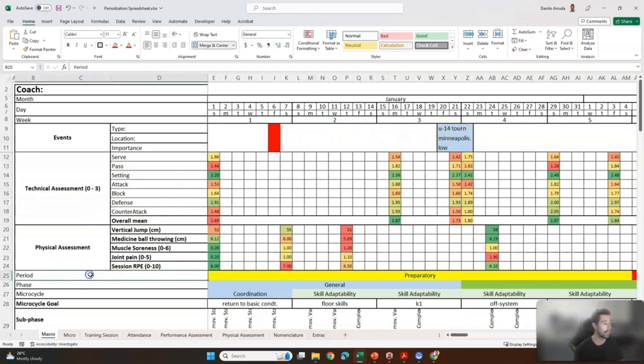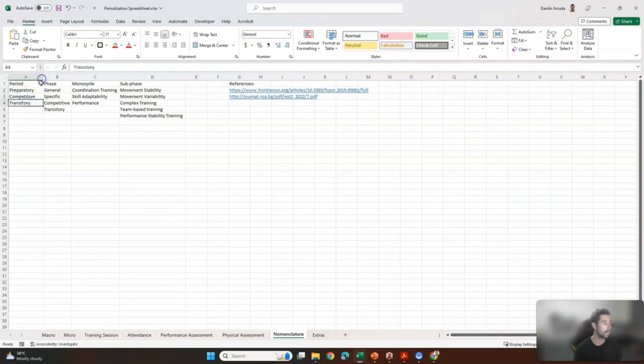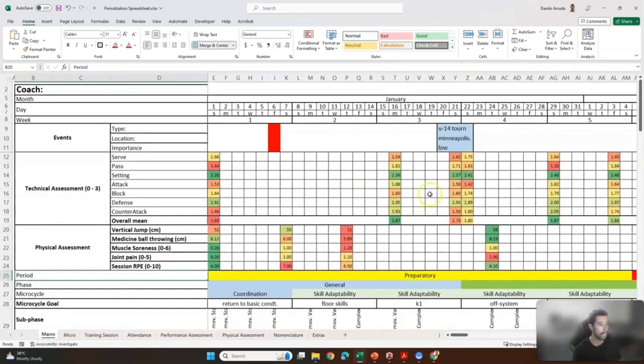And now you have to determine the periods here, right? We have three main periods: preparatory, competitive, and transitory. Preparation is, as the name says, a preparation. You are getting prepared for something. Competitive is when you are in a competition week, or you are working towards that specific competition. And transitory is when you are transitioning, maybe your players were on vacation and you are coming back to practice, so you might use this period here.